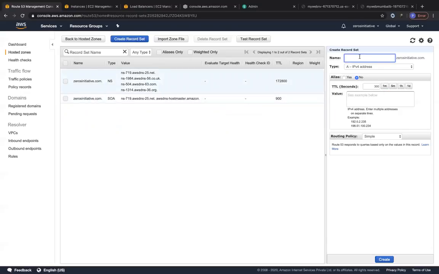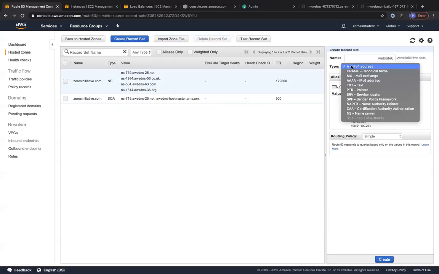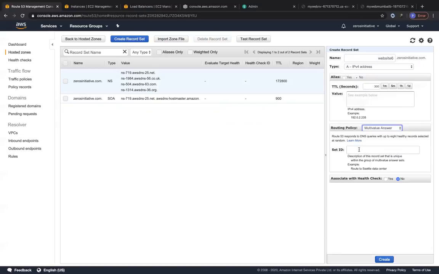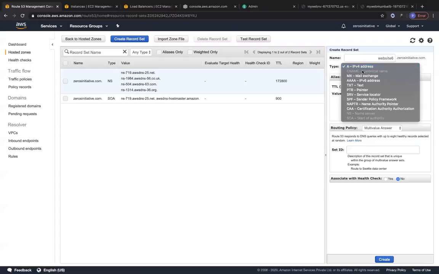So you go ahead and specify your website 6 or your domain name over here. I'm just going to increment it by 1. And I'm going to go ahead and choose CNAME record, or you could choose A record. And when you choose this multi-value answer routing policy, you can give up to 8 healthy records over here. So you can see over here, CNAME is not supported with multi-value answer. NS record is not supported. Start of authority record is not supported with multi-value answer, but all the other record types are supported.